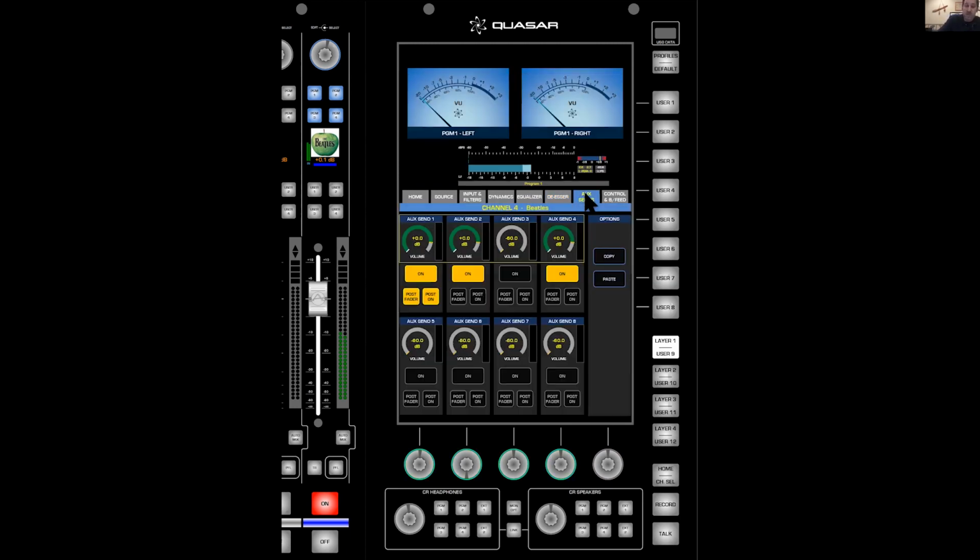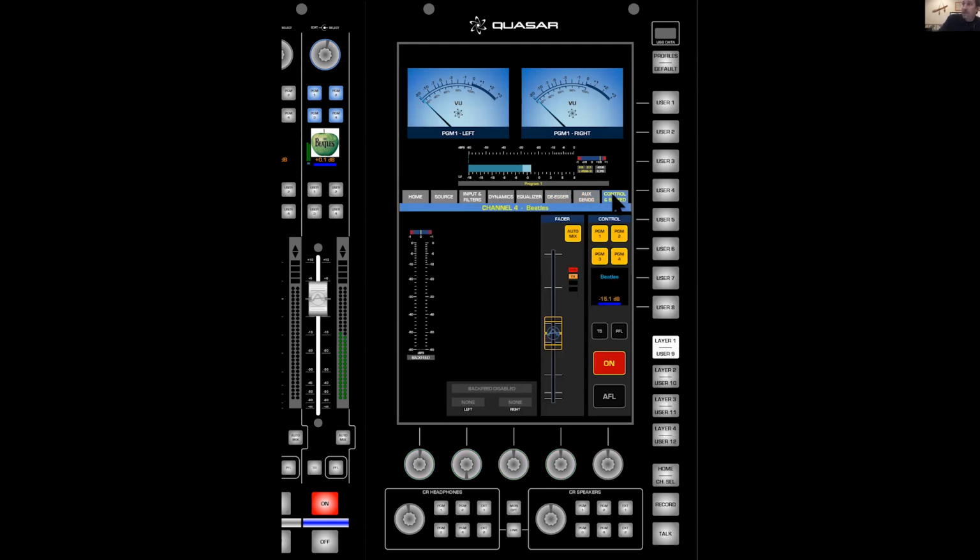Aux sends aren't so exciting. They just happen to be more of the aux send side. And then we have the ability to control sources. This is, again, an HTML5 view. We can control sources from this screen.